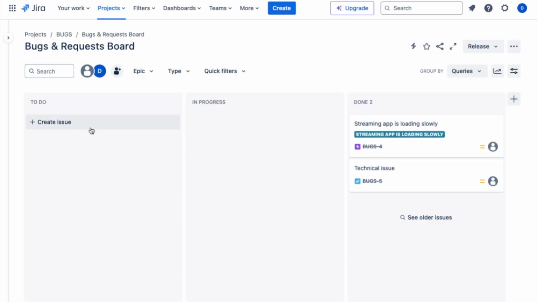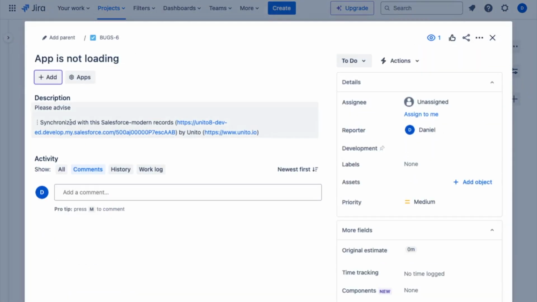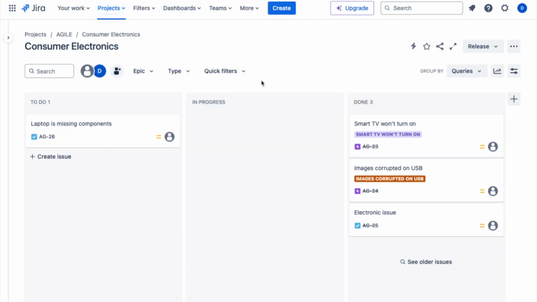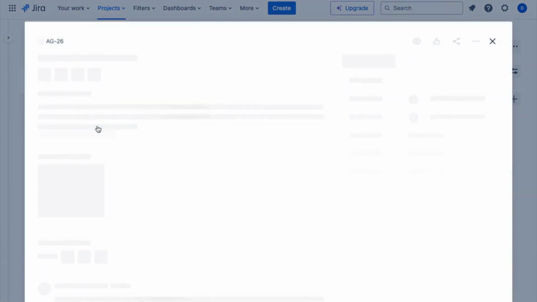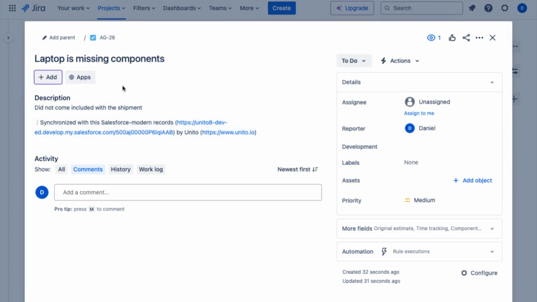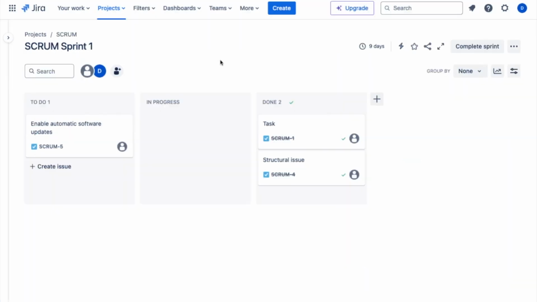So if we head over to the bugs and requests board, we can see that the technical issue has been created. And if we click into it, we can see the description, the subject, and the link. Over in our electronics board, we can see that electronics issue was sent over. And finally, in our Scrum board, we have the structural issue for software updates.